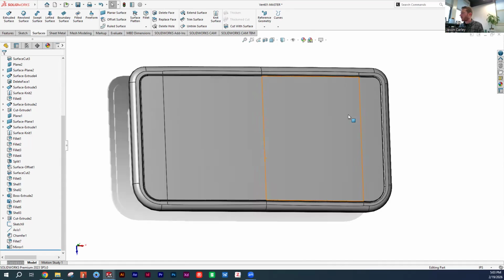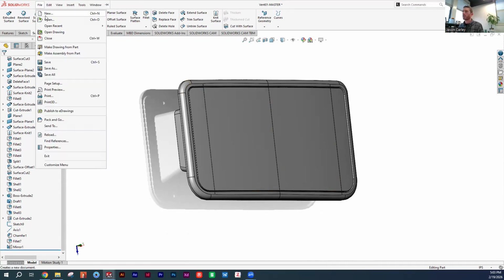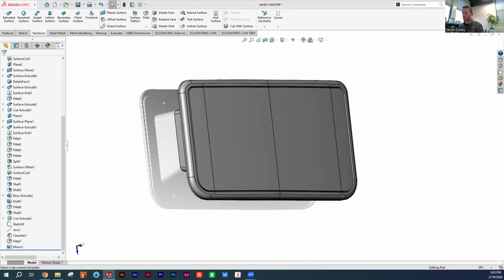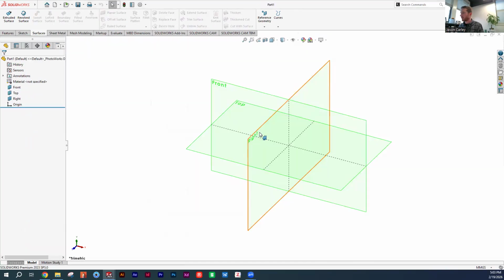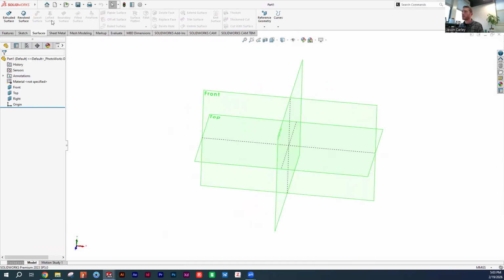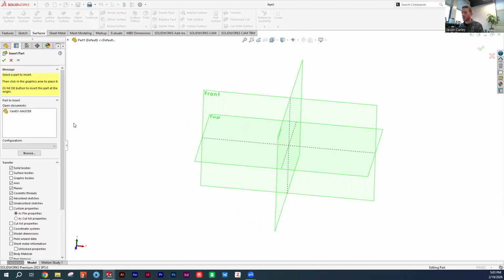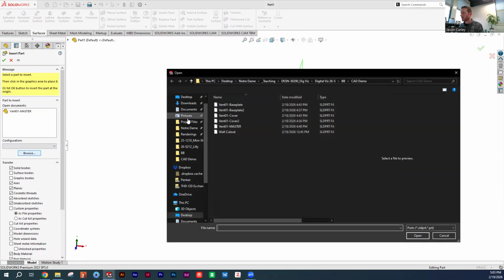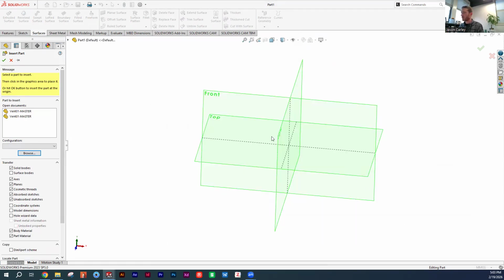So here's the part. What you're going to want to do is insert this part into a new part. So how do we do that? File, new part. You'll see that this is blank. So I'll go to File, Insert, Part. I'll browse for my master. There it is. You'll want to keep everything in the same folder so that your derived parts don't go missing.